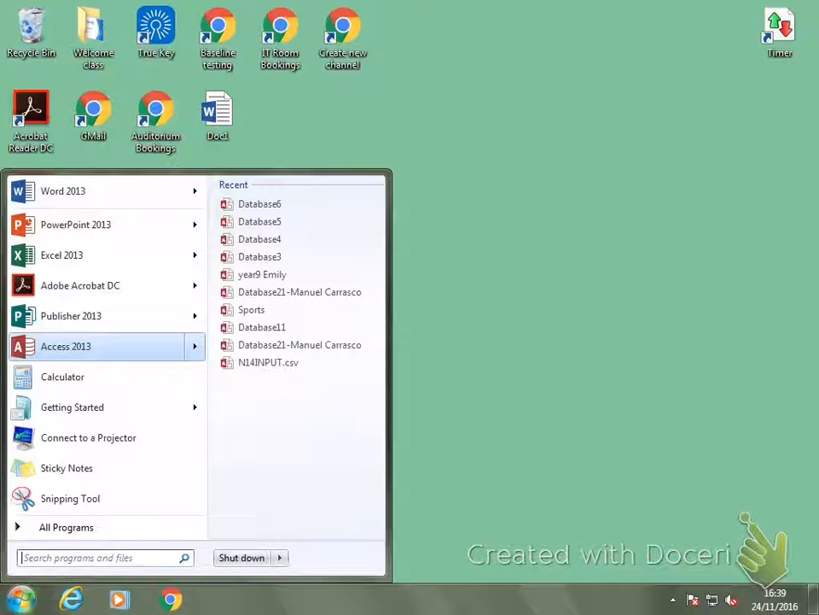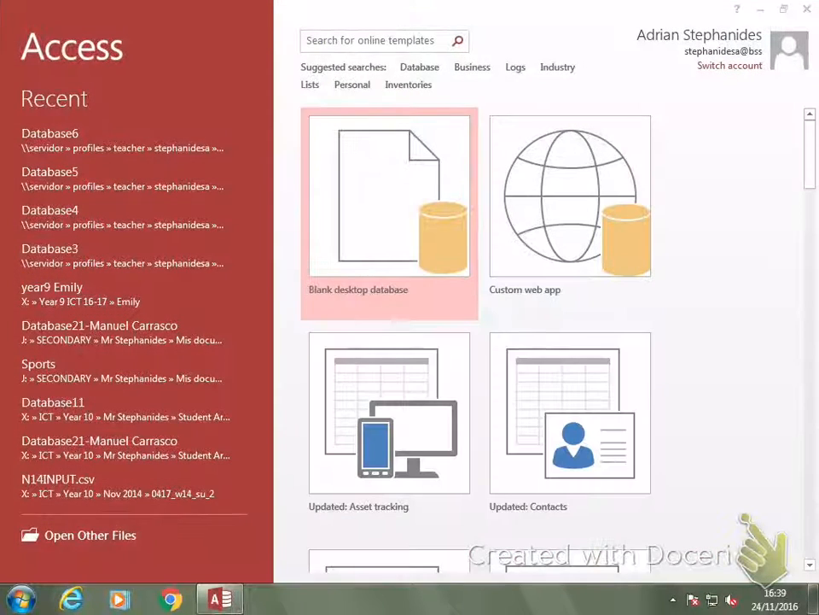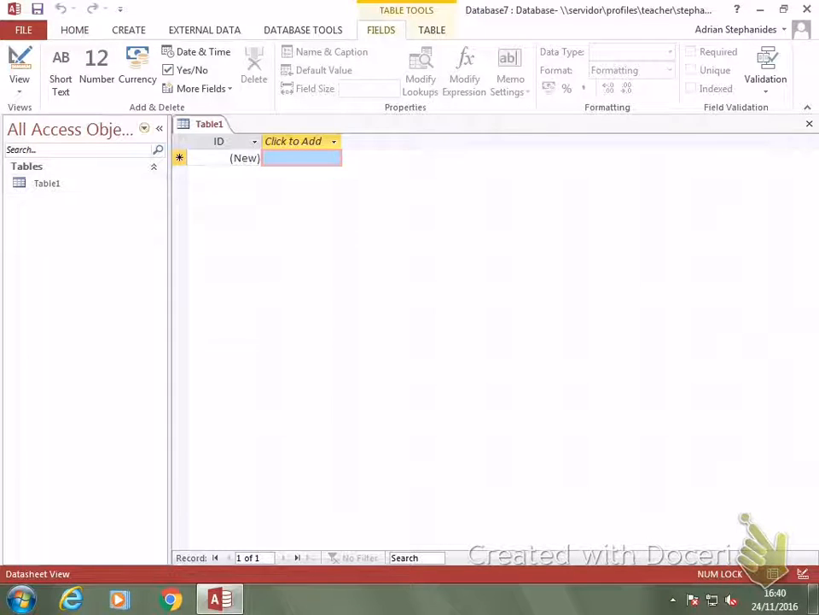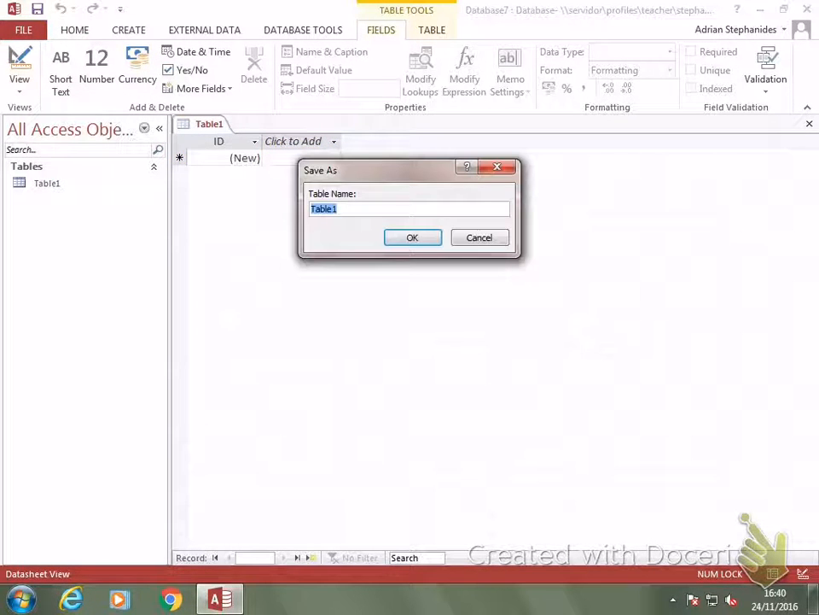Okay, first thing I'm going to do is create the database. So double click on Access, do blank desktop database, and I'm going to go into the design view of the table and give it a table name. Because I'm going to do a database of student grades, I'm going to call it student grades.